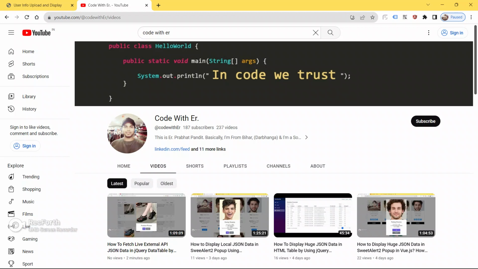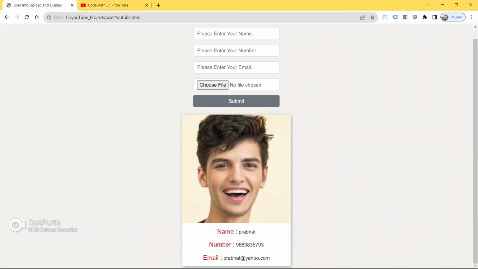Okay, so guys, just to show you, I have already built an example. So let me go to the example and let me explain what we are gonna learn in this session. Okay, so let me go to the example now. So guys, this is the example I have already built using HTML, CSS, JavaScript using local storage.